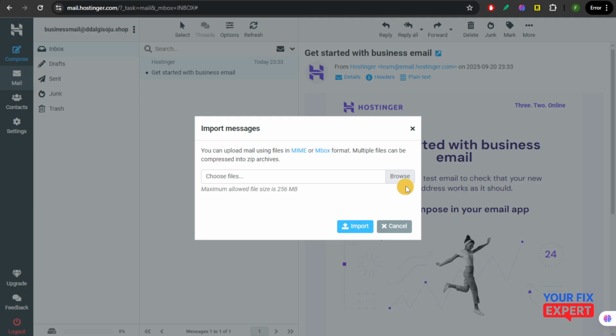You can just browse your file manager, and then you can select the email that you want to import right here. Just make sure that your files are in MIME or MBOX format in order for you to import this. Now, once you have your file available right here, you can just click on import and that's it. That is how you can export and import emails in Hostinger.